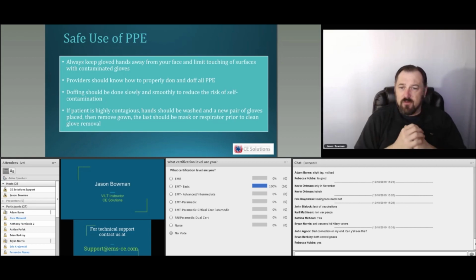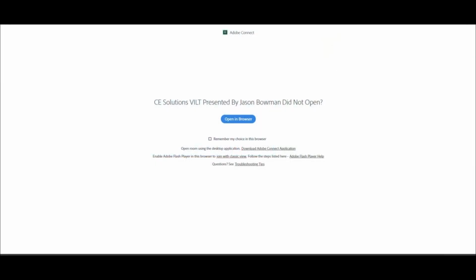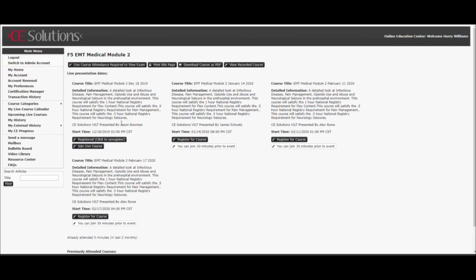Once you've completed the class after 2 hours, you'll exit out and go back to your CE Solutions account. In the account, you'll go back to the registration page. At the registration page, you'll look in the top left corner where it says Live Course Attendance Required. It will switch to Start Exam Now. You'll click on that, complete your exam, and receive your 2 hours of certification for those hours. Remember, you have to complete the exam with a passing grade of 70 or higher to get your credit.